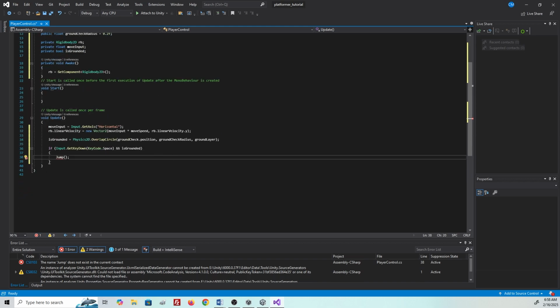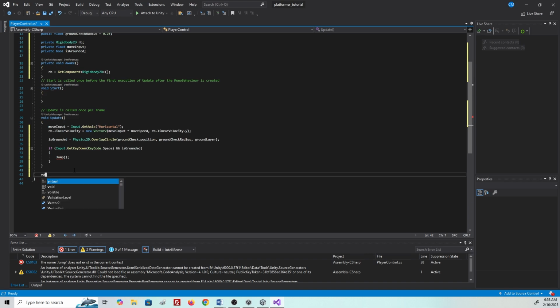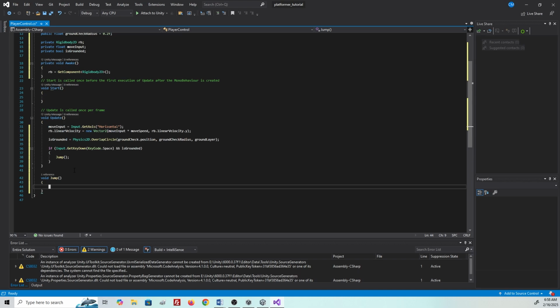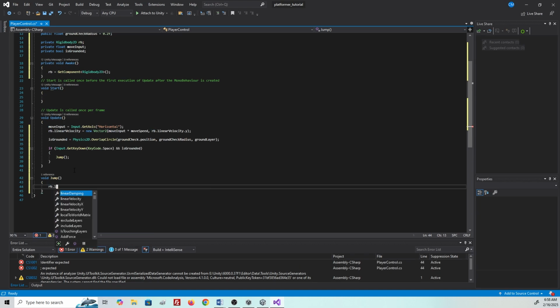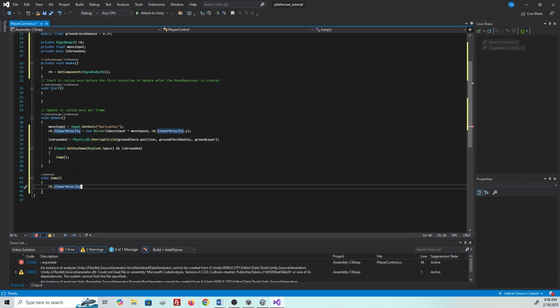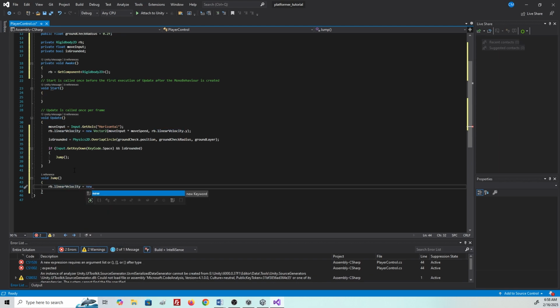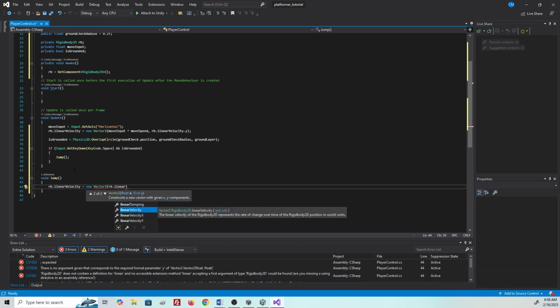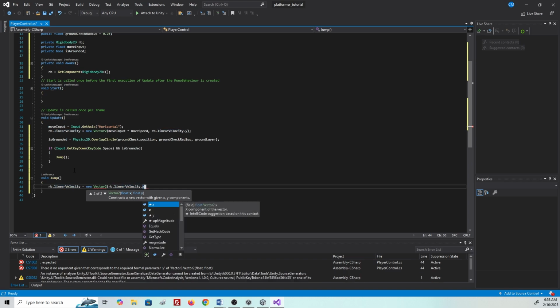All right, so now that we got all that, let's go ahead and define our jump function. We're going to type in void jump, just the way I got it up there, that way everything matches. And it's going to be very simple. rb.linearVelocity is going to be equal to a new Vector2, rb.linearVelocity.x and the jump force.